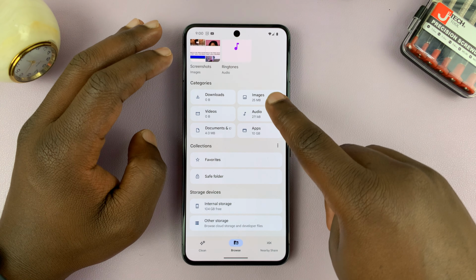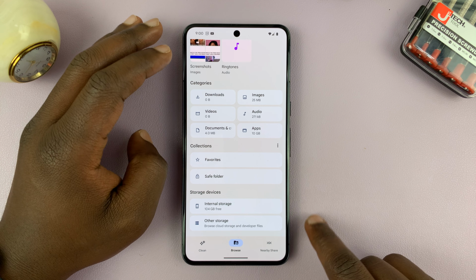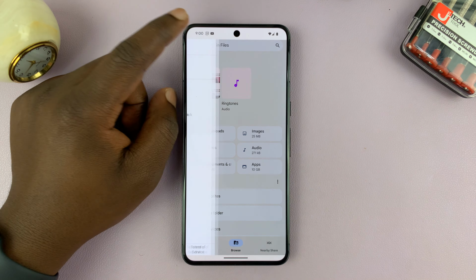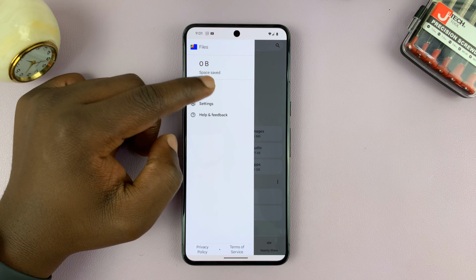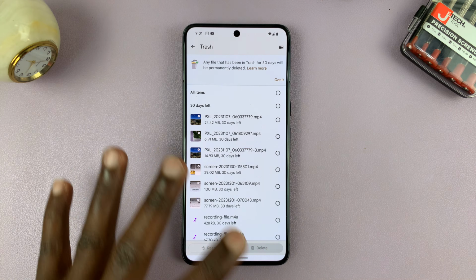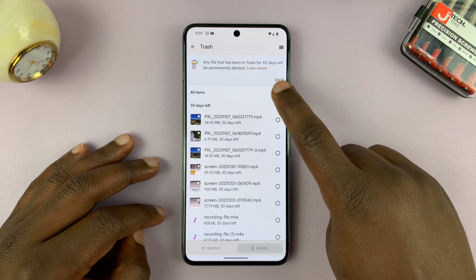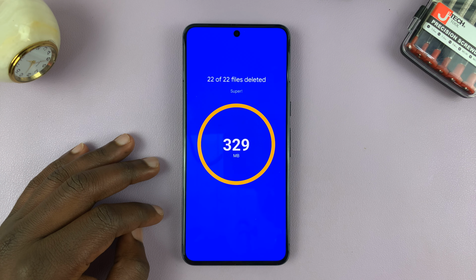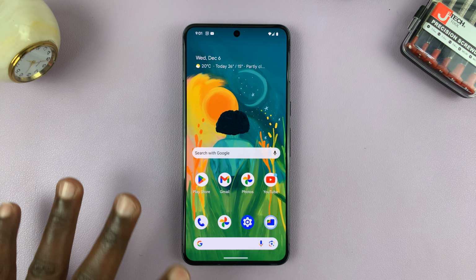So what you want to do is go to the trash bin. So for instance, on my Pixel, if I tap on this, you can see trash has 329 MB of data. So that's still data occupying my phone. So what you want to do is just select. I'll select everything and then delete permanently from the recycle bin. Now that is going to clear up my storage space. So you can do that for all the files you need to delete.